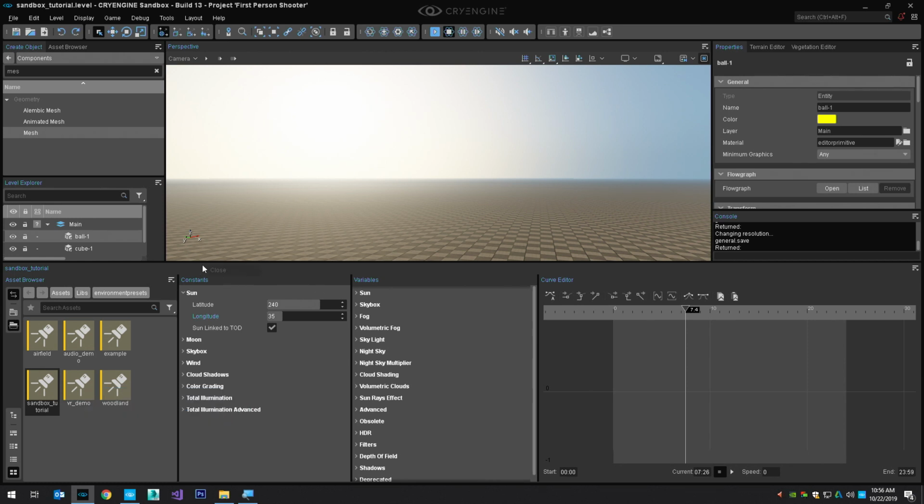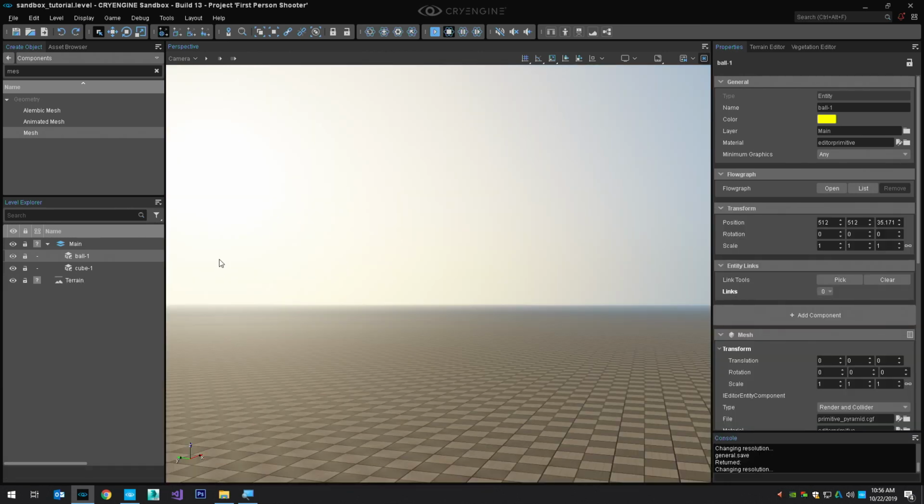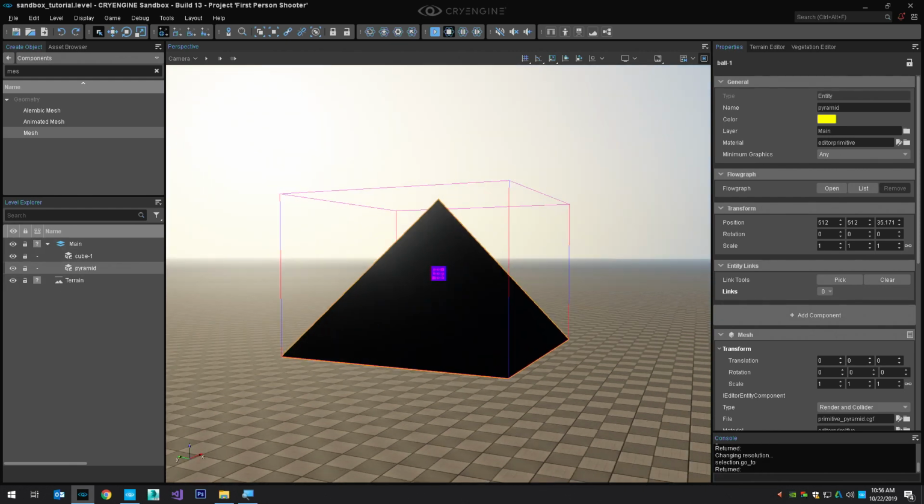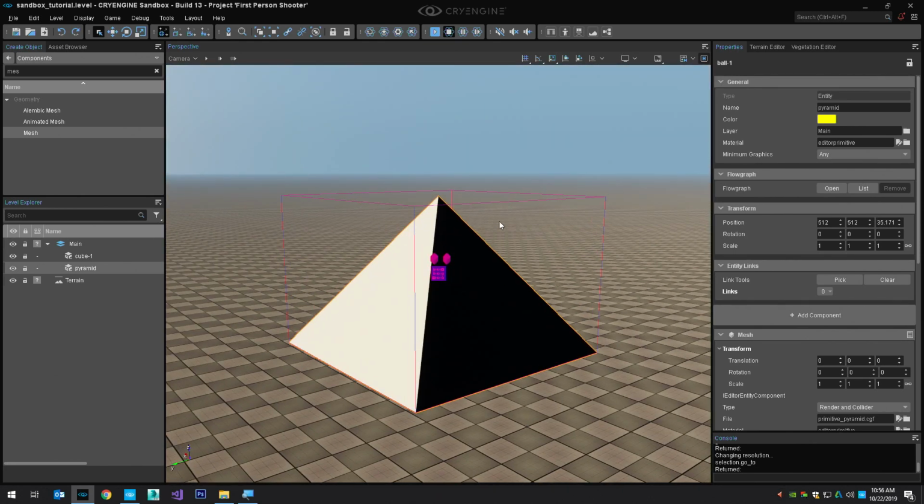Okay, we're done with this for now, so I'm going to close the environment editor because it takes up a lot of space. And I'm going to rename this thing Pyramid, because that's what it is. And here's what I want to do. I want to control the way this moves. I want to make it like a bell.